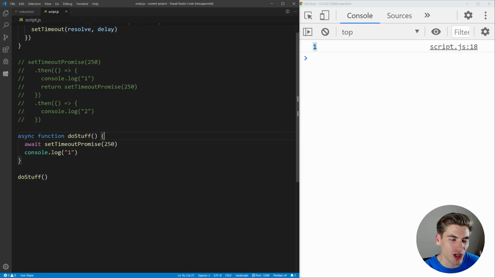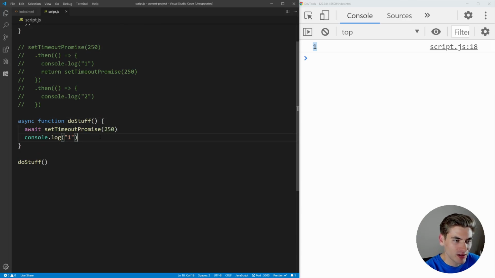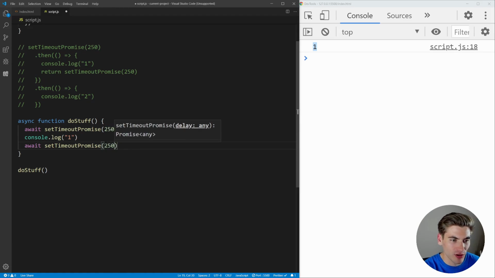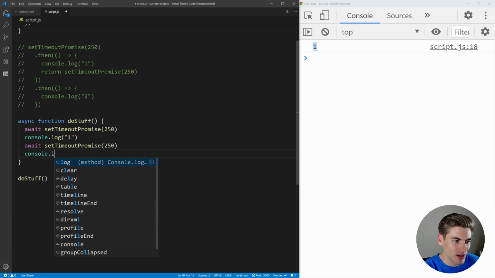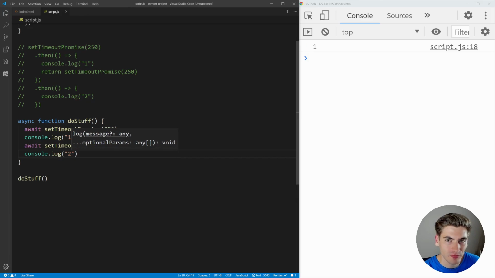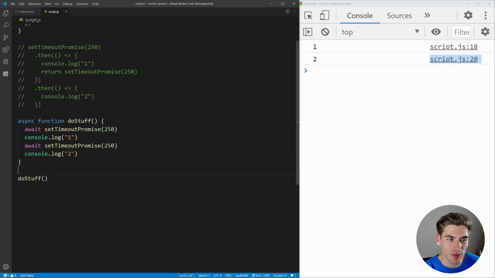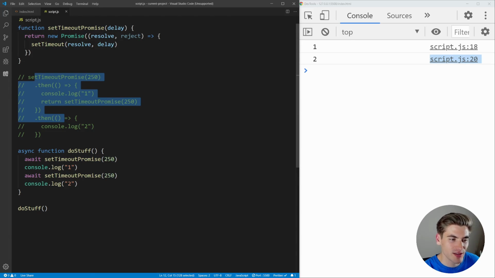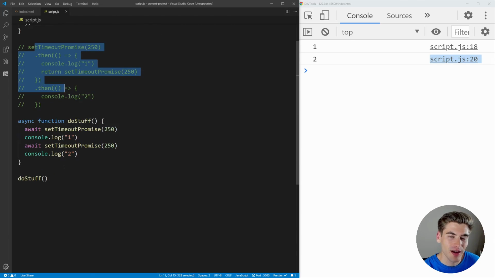What happens if we wanted to change this to another promise? Well, what we did is we waited 250 milliseconds and then executed this code. So now here I can just say await set timeout promise for another 250 milliseconds, and then console.log 2. Now what happens is I get 1 and then 2 being printed out. And this code makes much more logical sense than the code up here because it's just like normal synchronous code. And the idea of async await is to make your code look like synchronous code while actually being asynchronous. So it's easier to read while also having all the benefits of having asynchronous code.